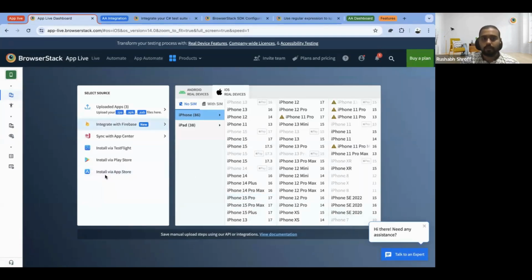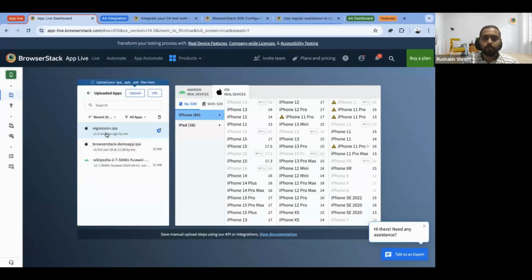We also support multiple options to upload your IPA, APK, or AAB files onto our platform. We integrate with Firebase, App Center. We also integrate with TestFlight, and we have options to install from Play Store and App Store directly as well if you're testing a production application. Alternatively, if you want to upload your own IPA, APK, or AAB files, you can go ahead and upload them right from your machine or provide a public URL for the same.